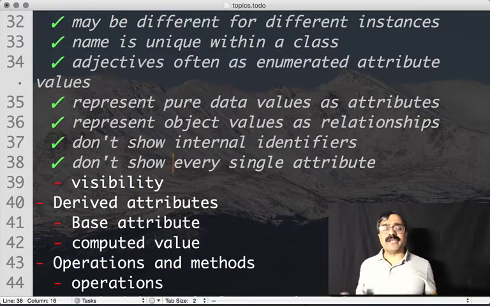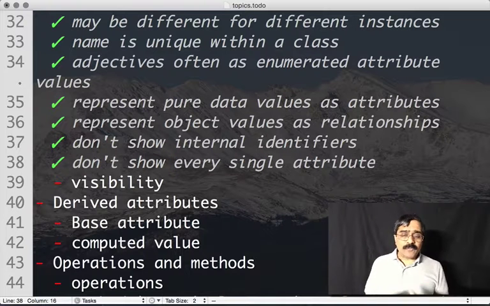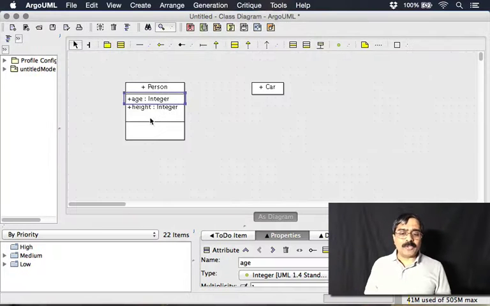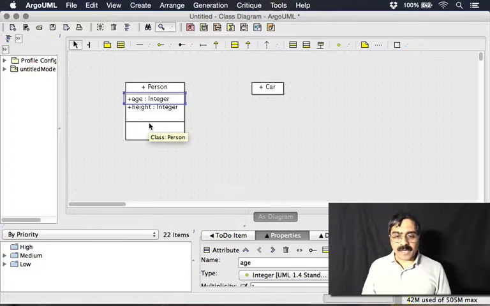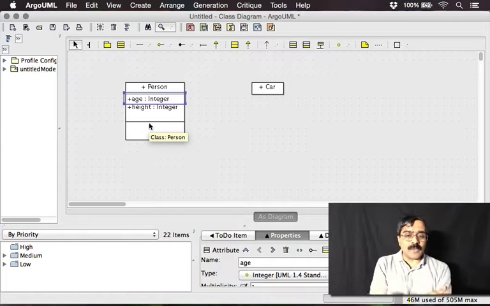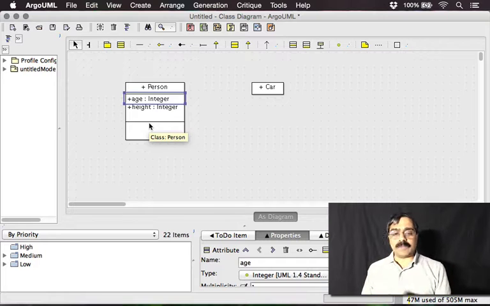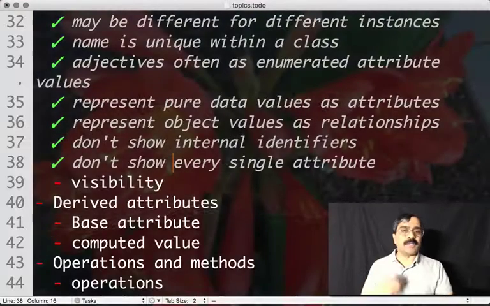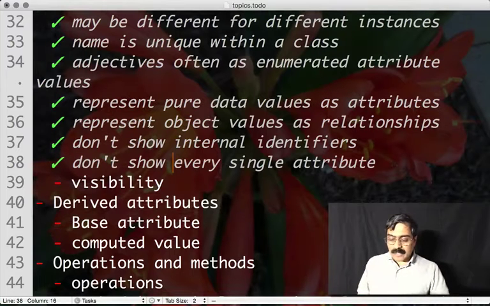Don't show every single attribute also. If your class is going to have 6 or 7 attributes, don't feel compelled to list all of them here. The goal is not to show everything. The goal is for a diagram to communicate the most essential details so that we can practically make use of that. So only show things that are very highly relevant and useful for the person viewing this particular diagram. So what do we really show in this particular class diagram?